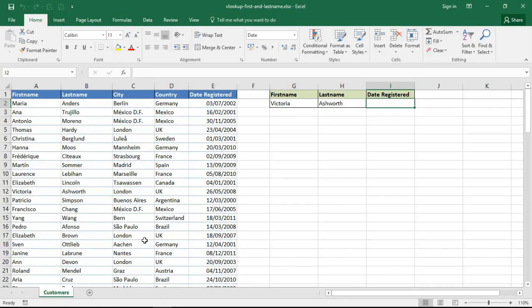In this video, we are going to look at using the VLOOKUP function to look up the first name and last name of somebody in a list. Now, the first name and last name are stored in different columns. So we want to perform a VLOOKUP on multiple columns, or multiple conditions, as you may call it.